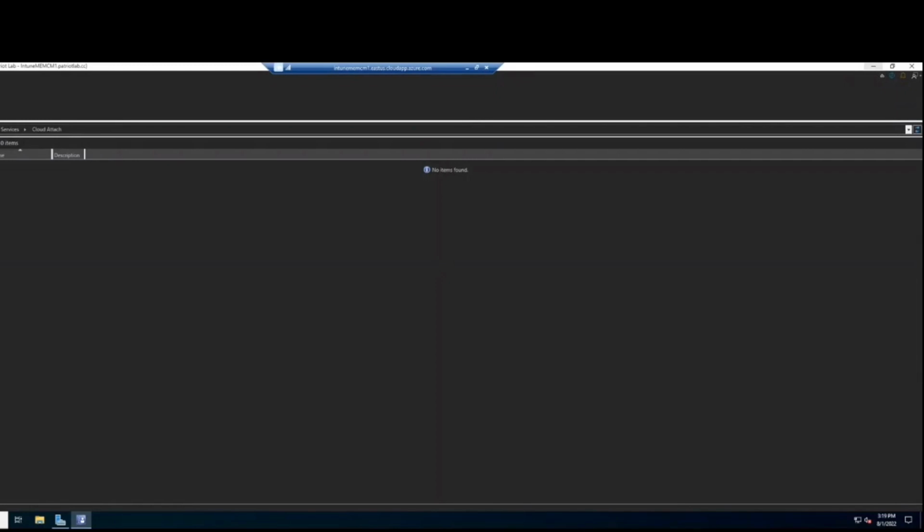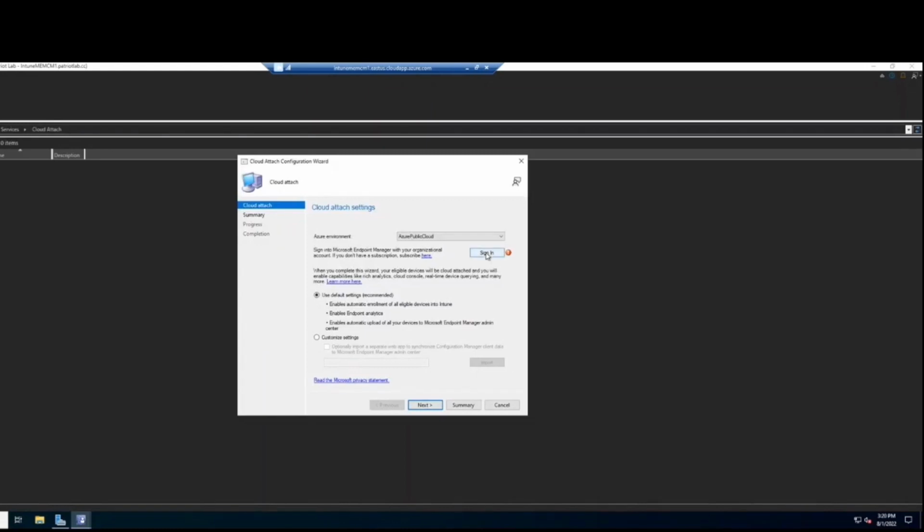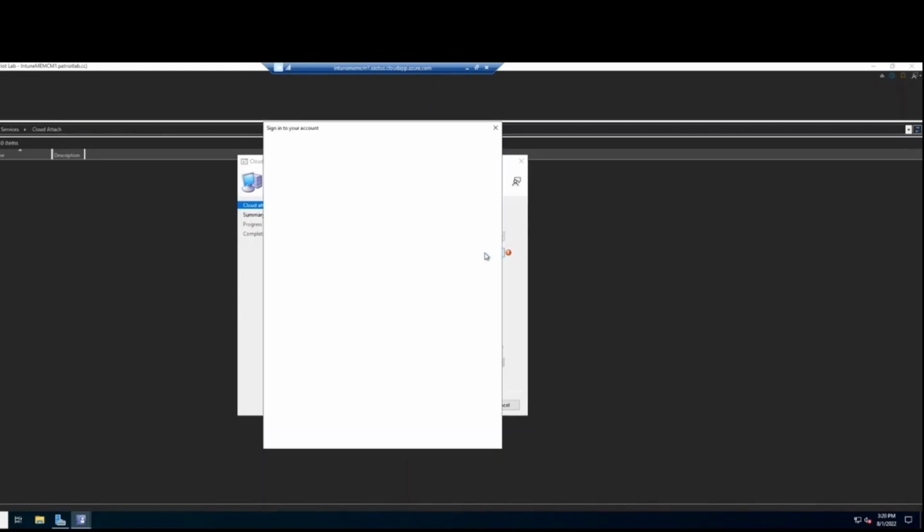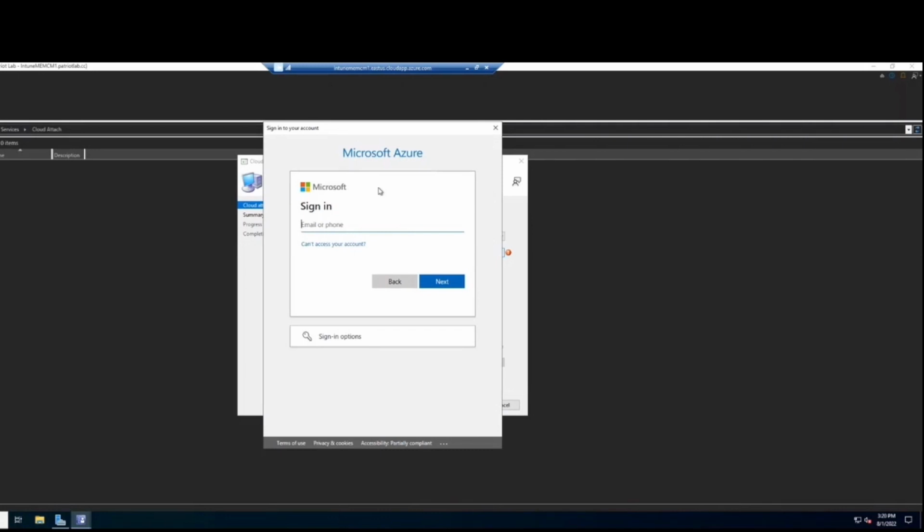Hello, today we're going to set up co-management and Cloud Attach in Microsoft Endpoint Configuration Manager. To do so, open up Microsoft Endpoint Configuration Manager, go to Administration, Cloud Services, and then Cloud Attach. Now we're going to configure Cloud Attach. Opening up the wizard, we're going to sign in. I'm going to sign in using an Azure AD GA account.